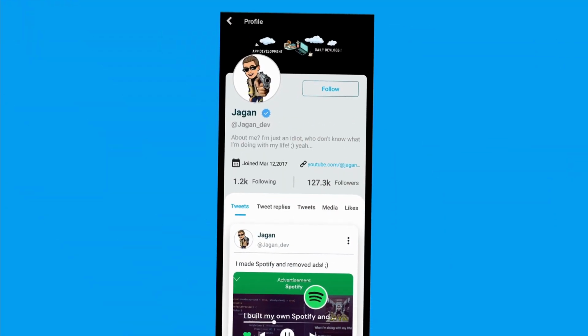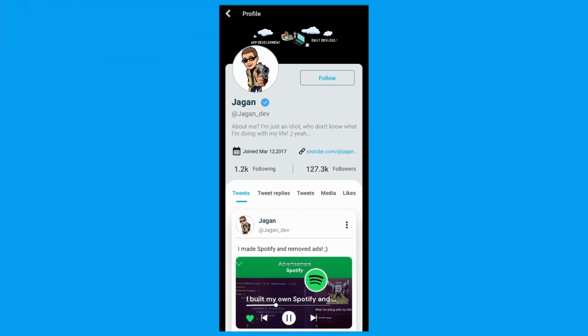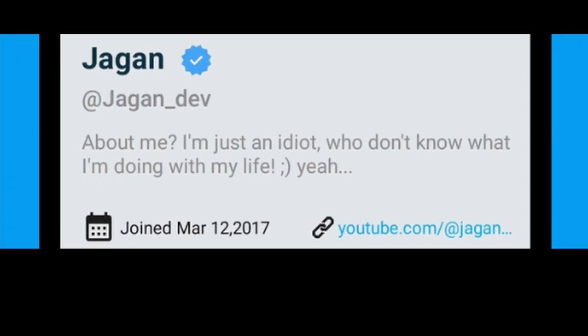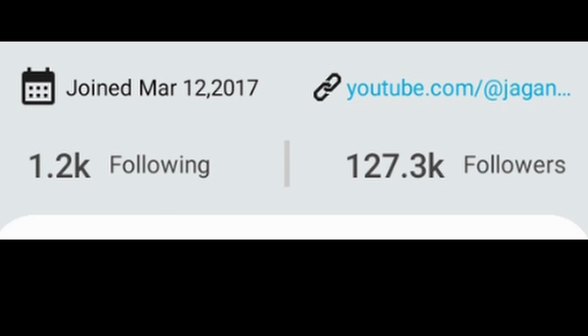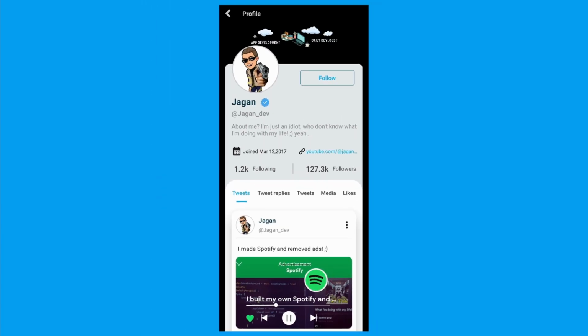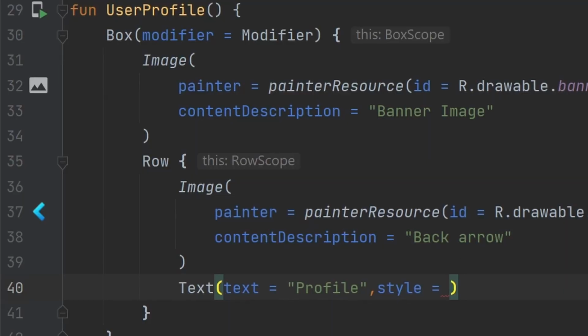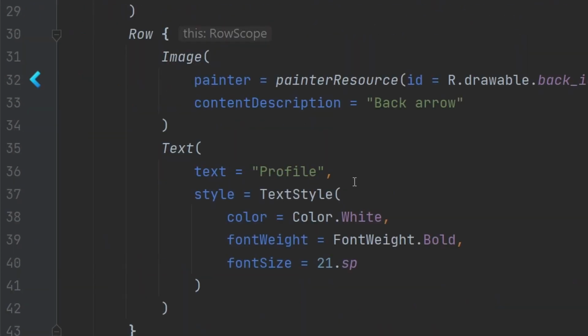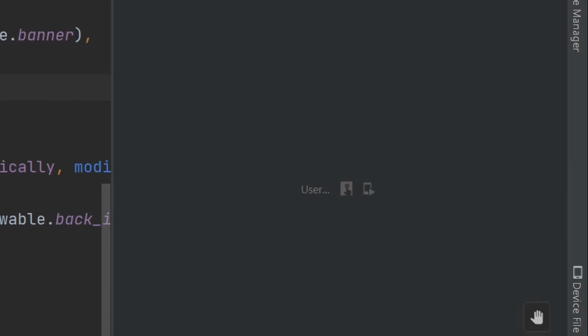Okay, back to business. This is my Twitter UI. So here we have this banner for the user's profile, and then we have this profile picture of the user, and after that we have the information about the user, and then we have the followers and the following count, and then we have the sections where we can see the tweets and likes and all those things. So that's basically going to be the UI. First we are going to start with the banner. Well, this banner section is quite simple because it just contains an image and this back arrow, and that's it.